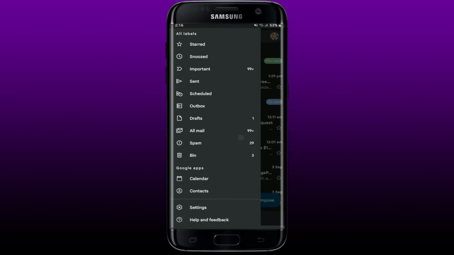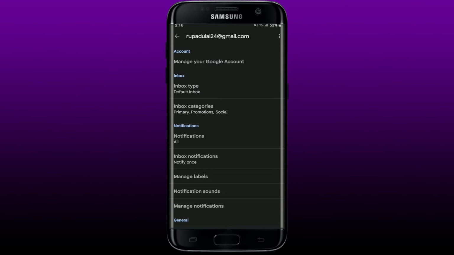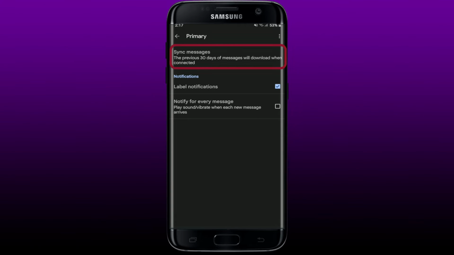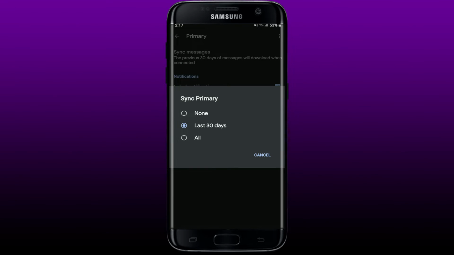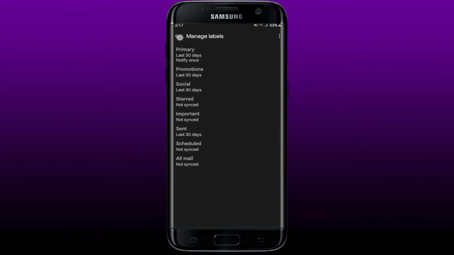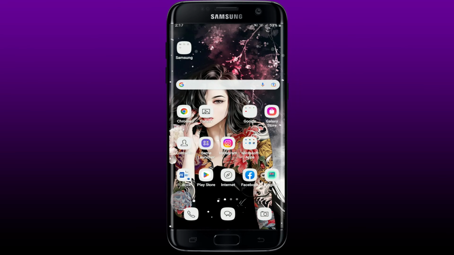From the menu displayed, tap Settings, tap on your email address from the list and tap on Manage Labels. Select any mail type you want to change and tap on Sync Messages. Choose Last 30 days from the options and once you make this change, you might be able to resolve the issue. If that still does not work, then the next thing to do is to check your time and date setting.